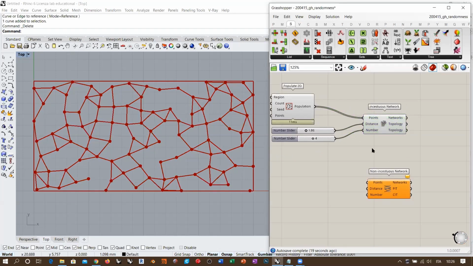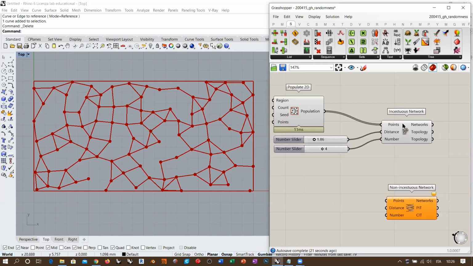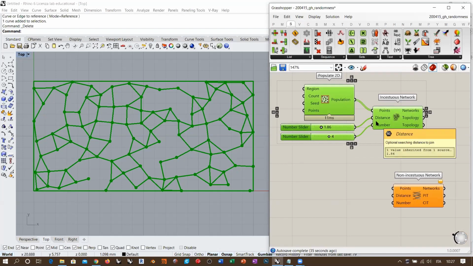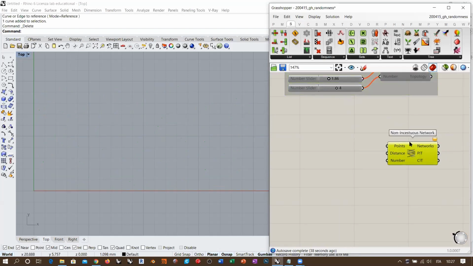And then there is the non-incestuous network. Incestuous network means that the connection or the network is created inside the same set of points. That's why it's called incestuous. The alternative is to work with non-incestuous network. And let me turn off this, and let's work a while with non-incestuous network.